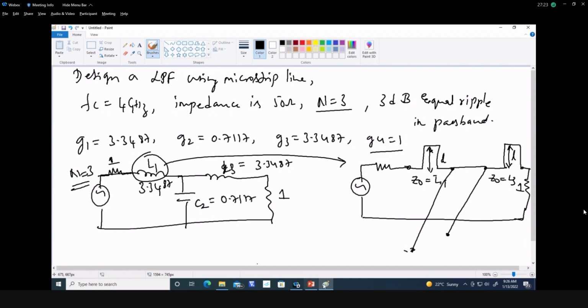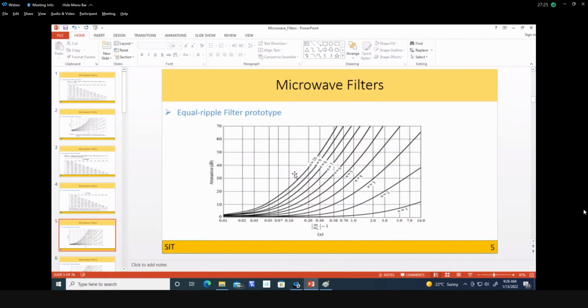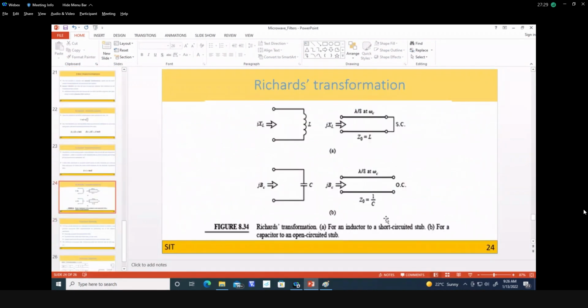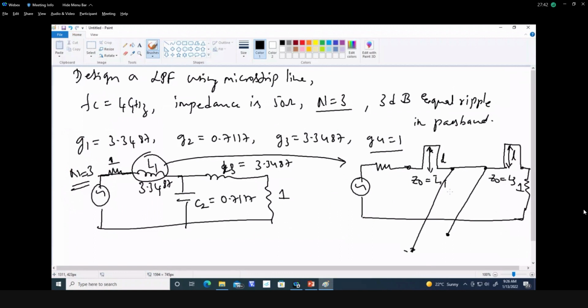Now we can see here, as I showed earlier, this inductor can be transformed into a short circuit stub, and the capacitor can be transformed into an open circuit stub. So that is what we have done here. Now we have the characteristic impedance Z0, which is equal to 1 over C2. Okay, so that's how we transform this one.